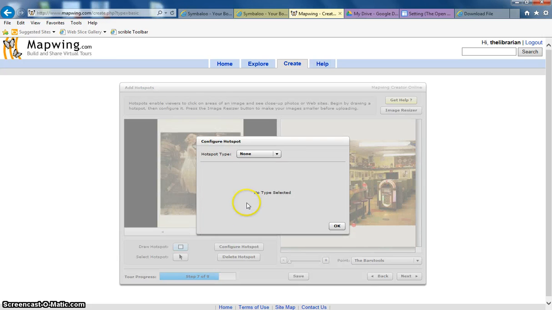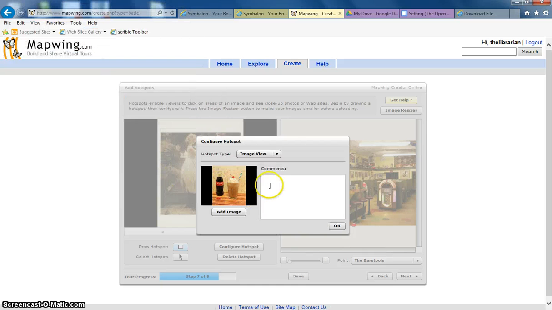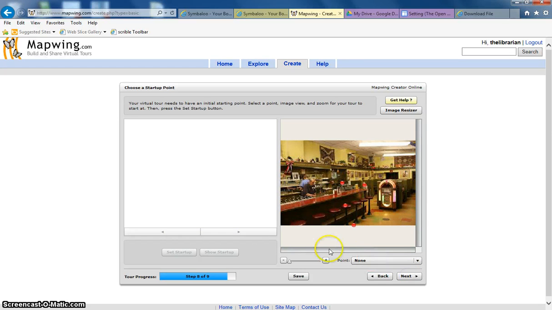So now configure hotspot. What type is it? Is it a website or is it an image view? It's an image view for me, and I'm adding in a Coke float. There we go. An old-fashioned Coke float. Coke poured over ice cream in a cold glass. Okay. There we go. That's done. The hotspot's not something you have to do, but it can add to the goodness of your mapwing.